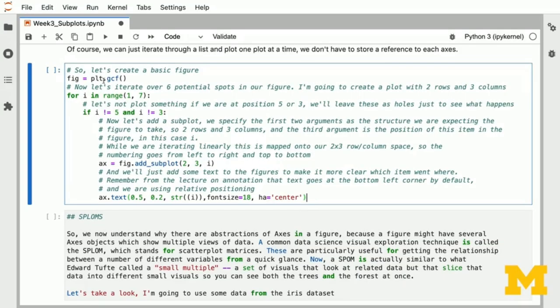Of course, we can actually just iterate through a list and plot one plot at a time, and we don't have to store a reference to the axes if we don't want to. So I'm going to create a new figure. I'm going to call plot.gcf. Remember, that's get current figure, and if the figure doesn't exist, a brand new figure is created for us. Now I'm going to iterate over 6 potential spots in our figure, and I'm going to create a plot with 2 rows and 3 columns.